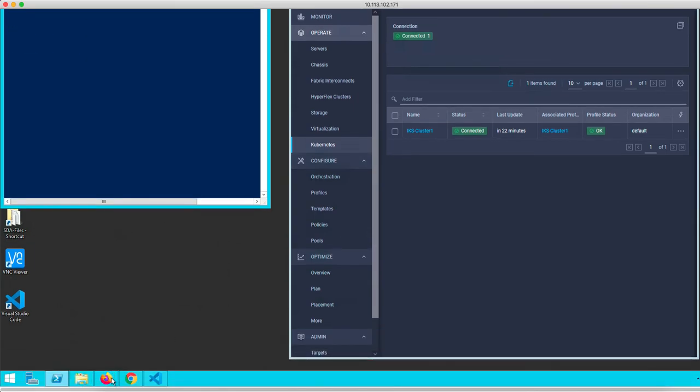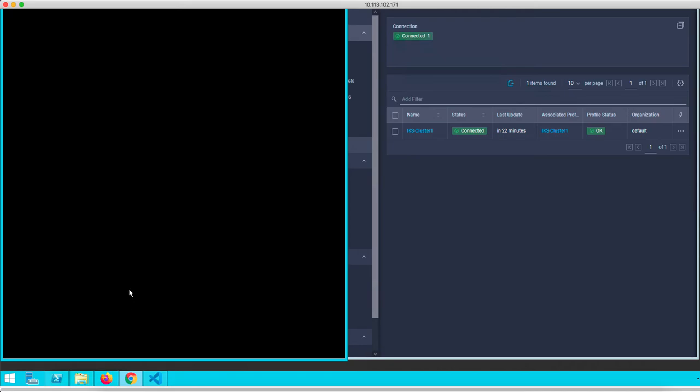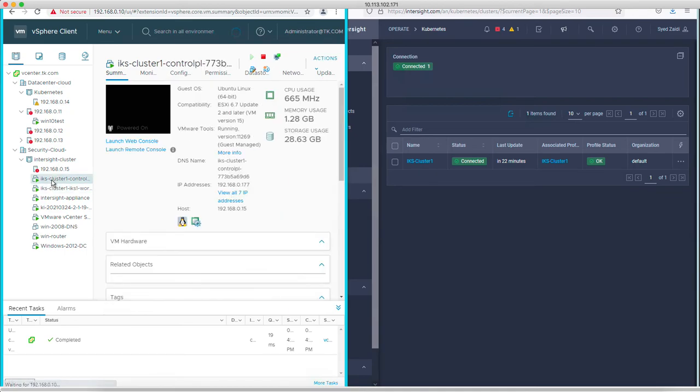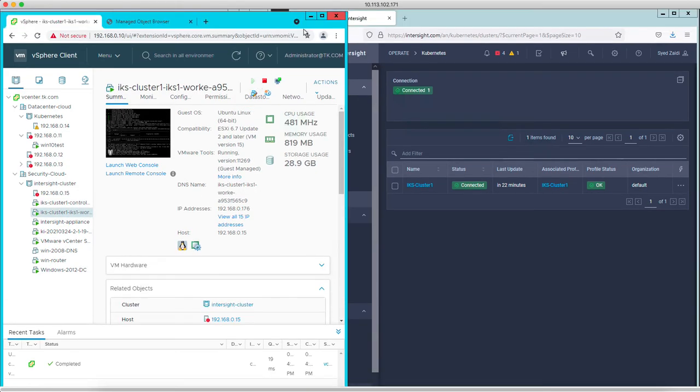I would also like to show you the VMs in the vCenter. So here you can see that we have one control node and one worker node deployed, and these are using the IP address which we reserved in our IP pool. So it just picked one IP address from there and allocated it, and same goes for the worker node.